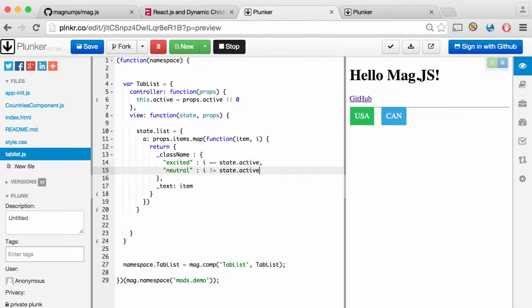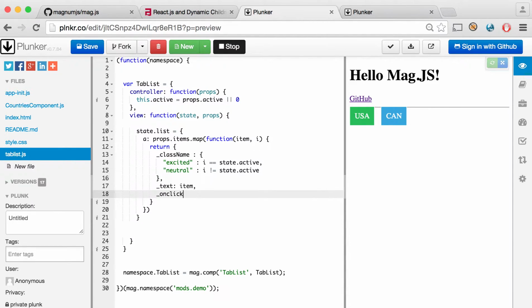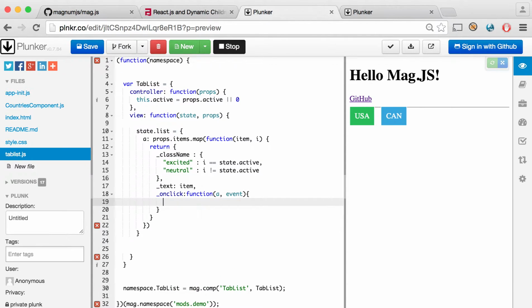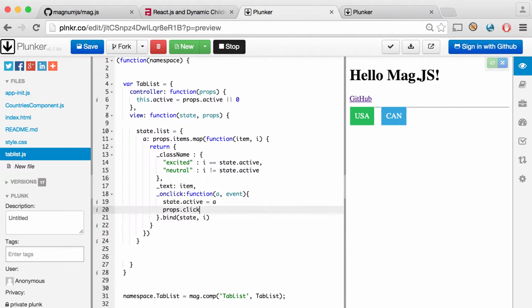Okay, so I think the last thing we want to do is create our onClick handler. We might need an href because it is an A tag. So first, why don't we just do this? Let's get our A event, and our A is just going to be the index, so we're going to bind it. State I, and let's just state that active equals A that index, and we're going to call up the chain of click handler with the item, the index, and the event.